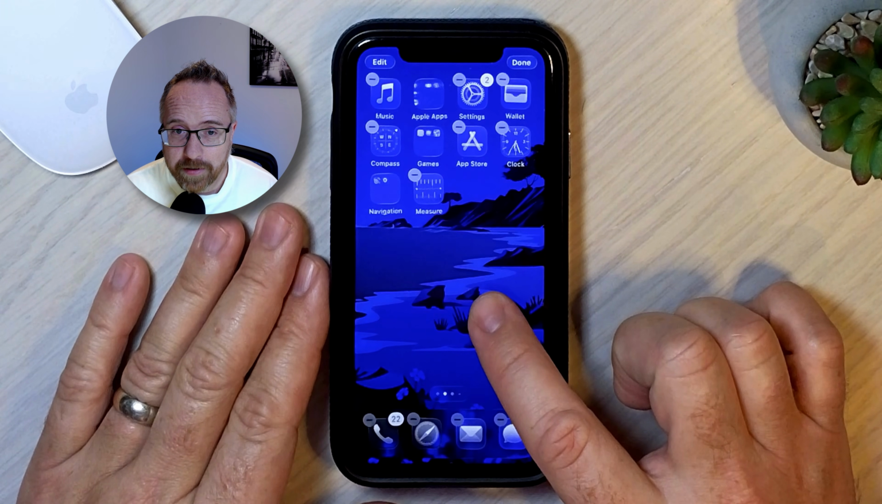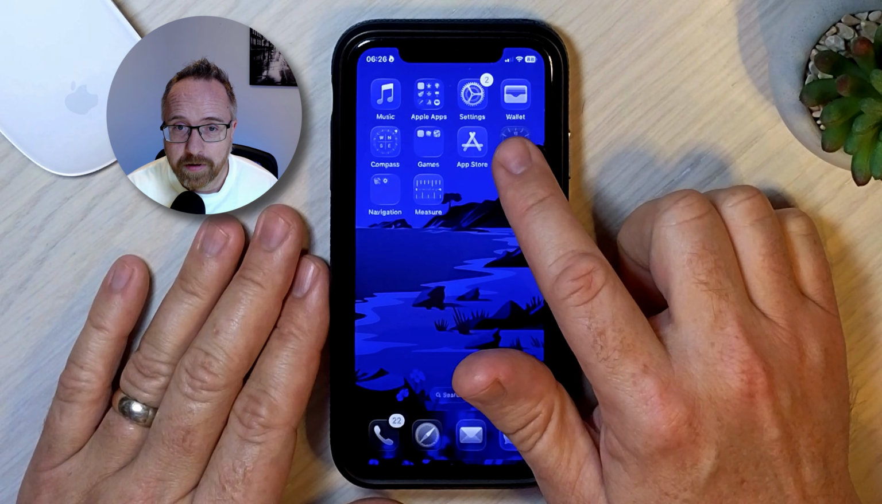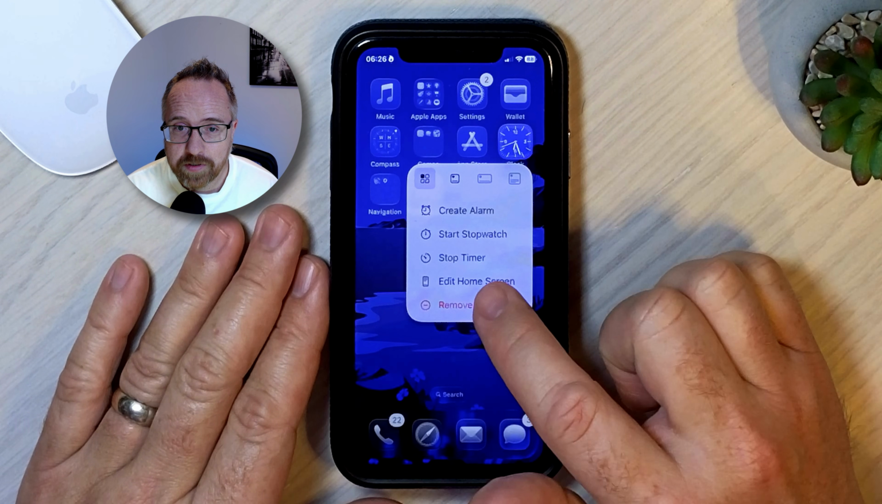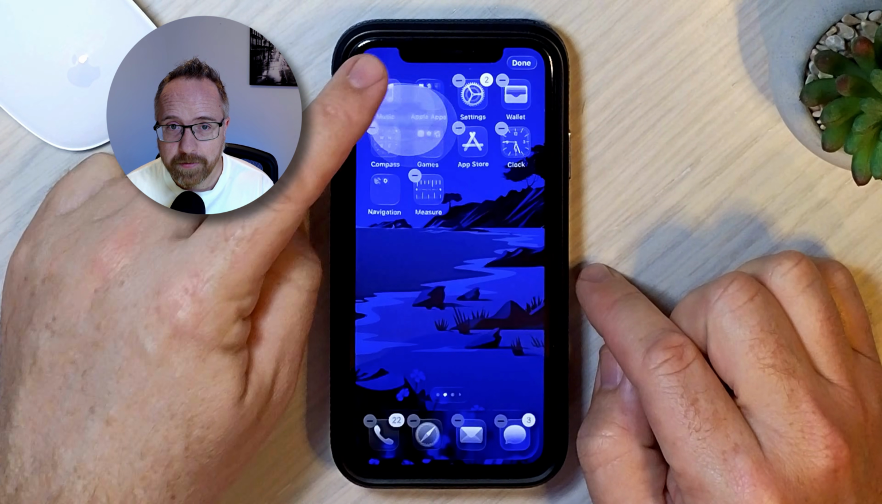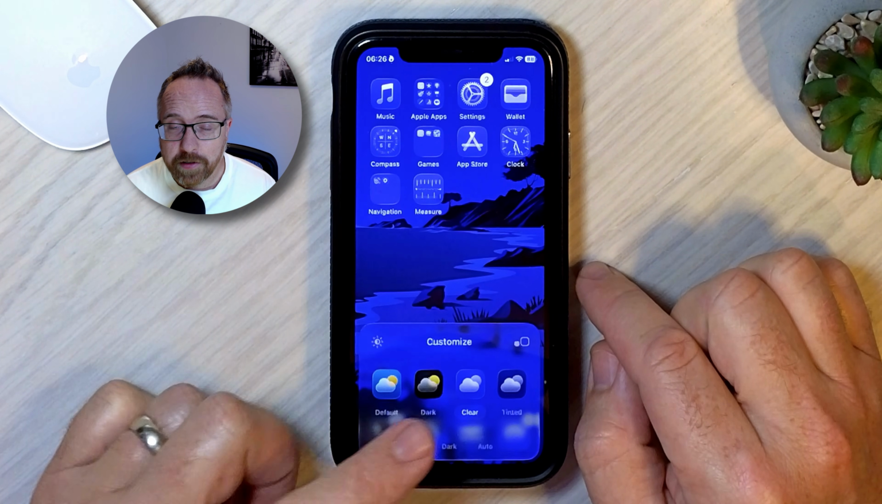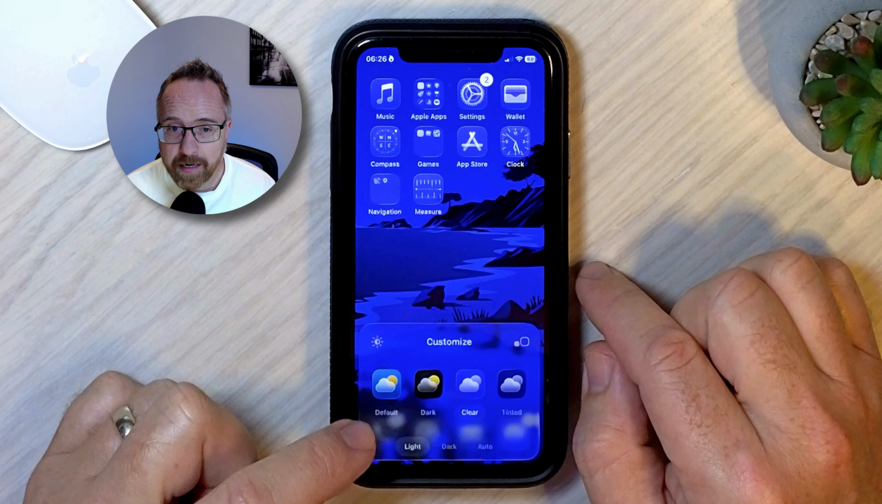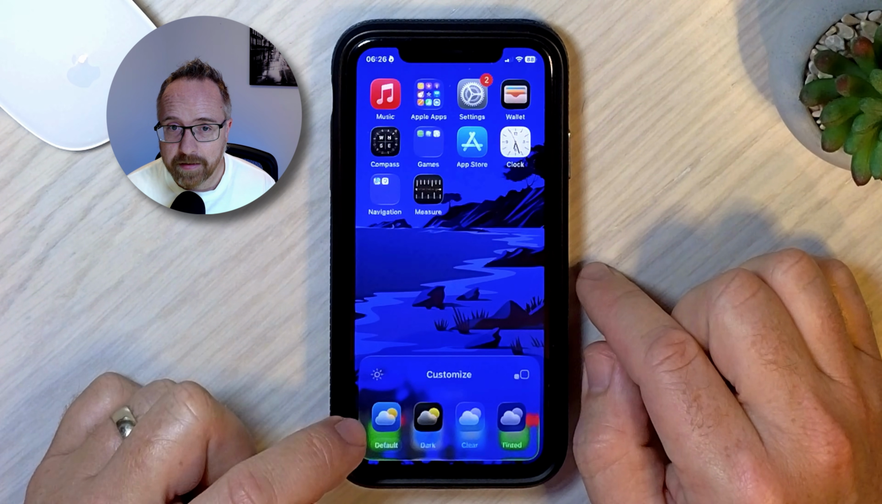Tap and hold anywhere in a blank space on your home screen, or you can tap and hold on any app and then choose Edit Home Screen. You have an edit button up here. Tap on the edit button and then tap on Customize. Now we have lots of options for various styles for our apps. To get back to the old version of our apps, click on that little icon there.